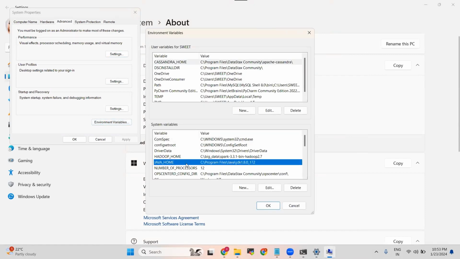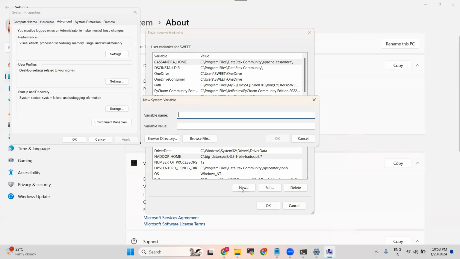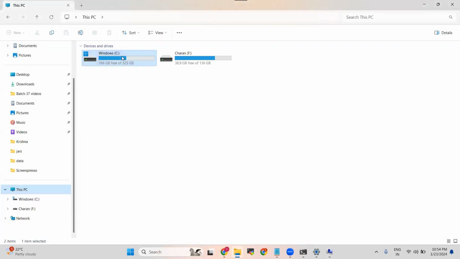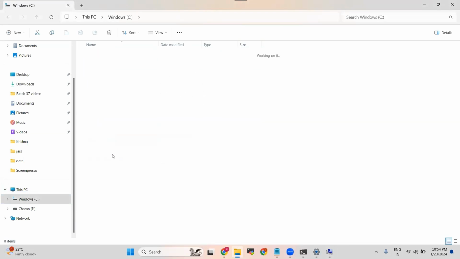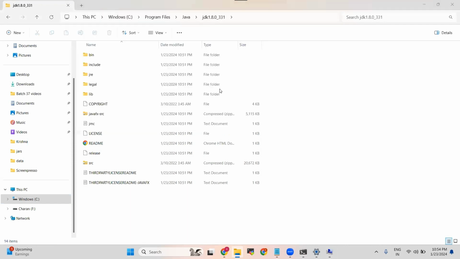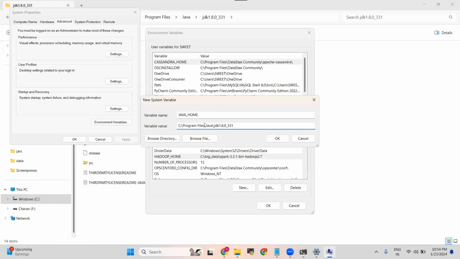So here, under System Variables, click on New and type a variable name in all caps, please be careful: JAVA underscore HOME. For the variable value, we should go to the same C drive, Program Files, Java, JDK, copy the path, go back to your environment variables, paste it and click on OK.